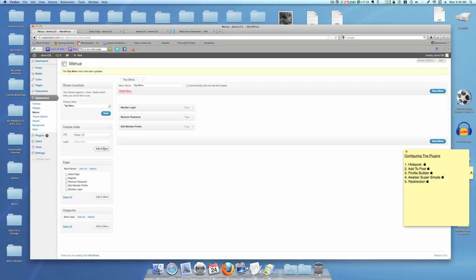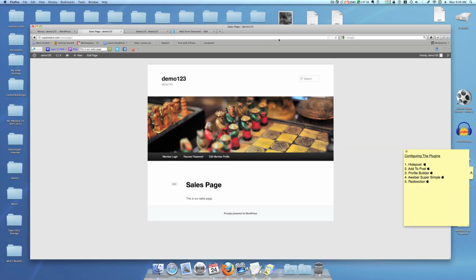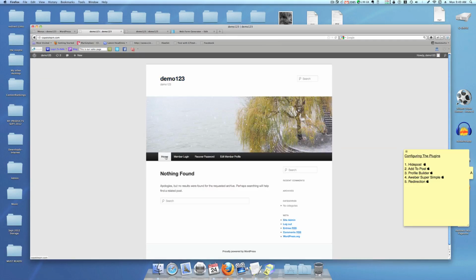We want to go over to the custom links, and we just want to put a link in there called home, which gives us a menu item back to our home page. We're going to add that to the menu, but I don't want it last. I want it first on the menu items. We're going to go ahead and hit save menu, and then we're going to come back to our site, and now we have a home page. So we've got our home, member login, recover password, edit member profile, and now we are all set to go. So we have everything that we need.